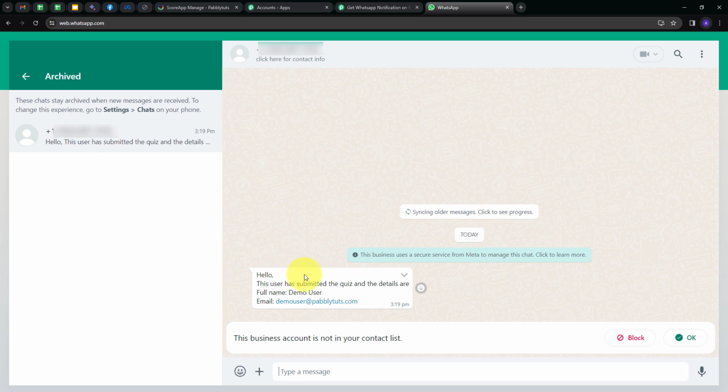I have this message that says, hello, this user has submitted the quiz and the details are: full name, demo user, email is demouser@pabblytudes.com. This is the same message that I have in my template in WhatsApp Cloud API, and I have received the same message on my WhatsApp number. Here I have received the details of the user that has submitted the quiz that I have created in ScoreApp. So my connection between ScoreApp and WhatsApp is working successfully, such that whenever a user is submitting a quiz on ScoreApp, I'm getting the details of that user and the details of the quiz on my WhatsApp number as a notification.